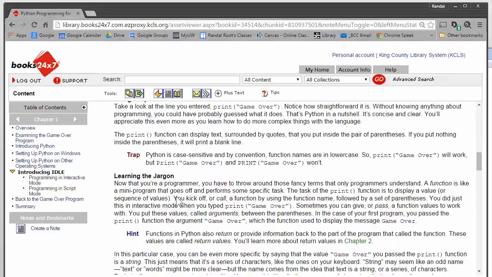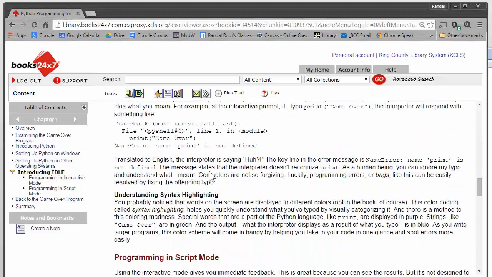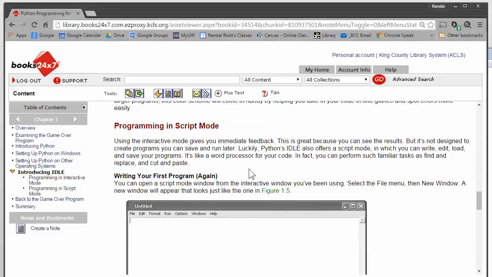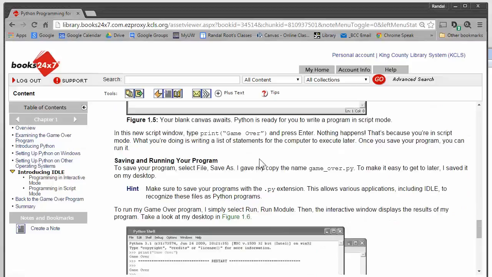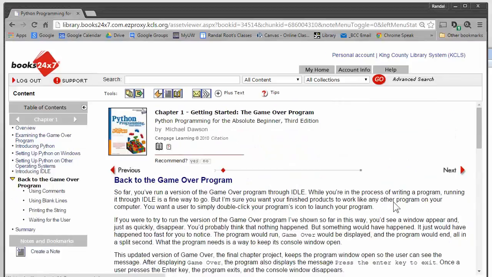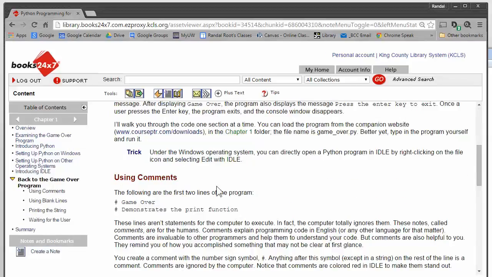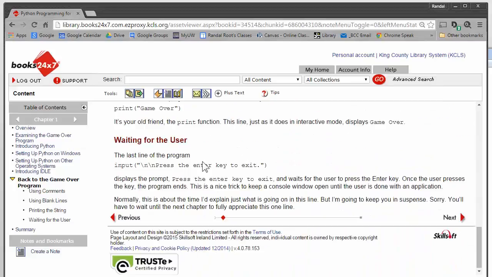He'll go through and talk more about the print statement and various other topics you've already learned. Hopefully this will help reinforce what you've learned through the videos. And then finally at the end, he'll talk a little bit about comments, printing things on the screen, and waiting for the user to press enter to complete the program.